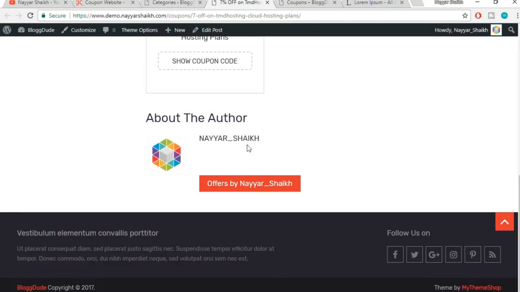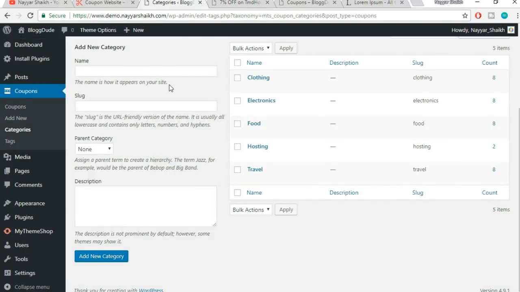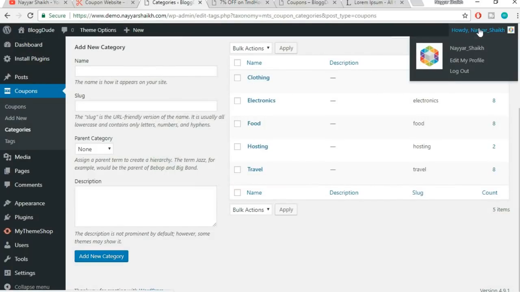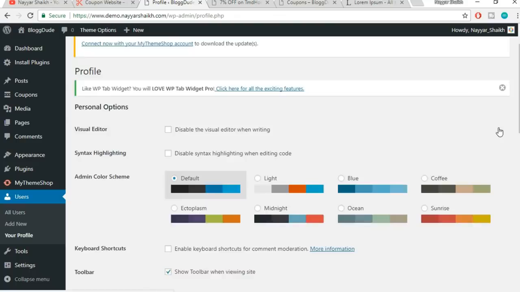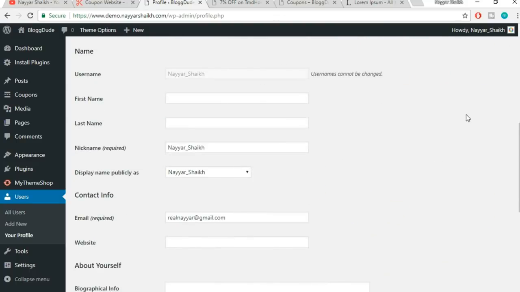So to solve all these problems, again you have to come back to your dashboard. At the right hand side top, you have this section. When you hover over this, it says howdy Naya Sheikh. Now you can click on anything. If you click on Naya Sheikh or your name, obviously it will be over here, or you can click on edit my profile. Both things will take you to the same place. So let's click on edit my profile.